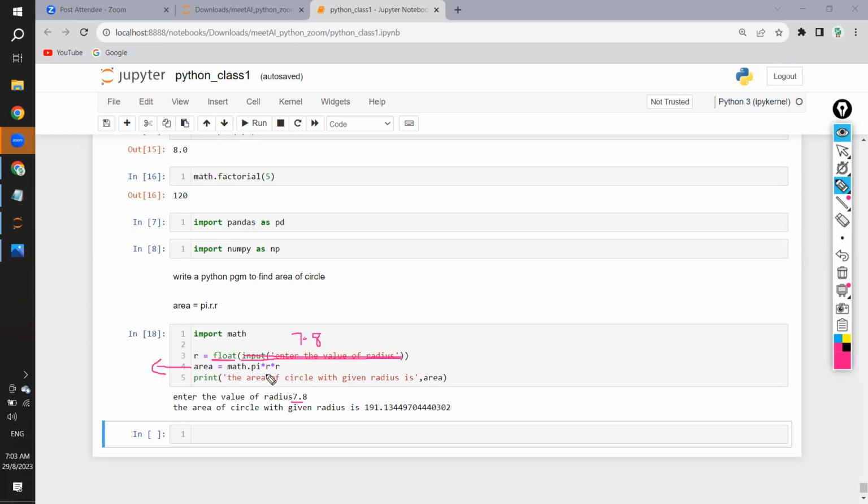So math.pi r into r, 7.8 into 7.8, and this math.pi, it is calculating the value. And now when you are printing the area of circle with given radius is, it's the same value over here, and in the place of area you are putting this, because as I said, you are having a comma over here. Till here it will print as such whatever string you are giving, but after the comma whatever you have is a variable, and it is getting the value of this area from line number 2. That it will put over here directly.